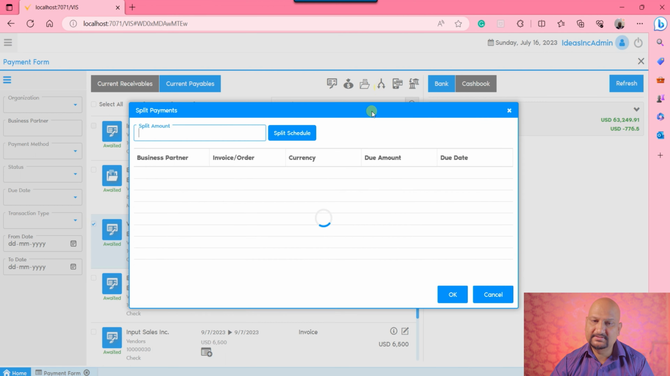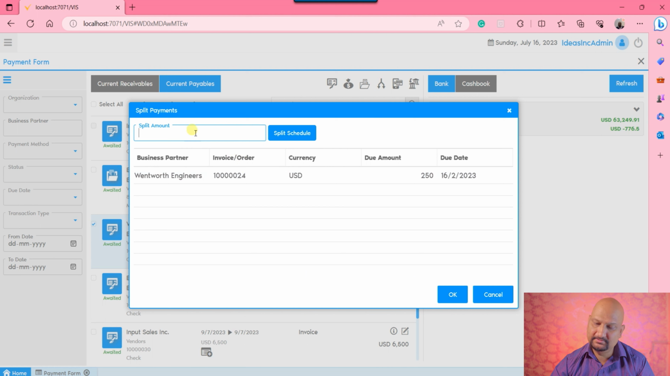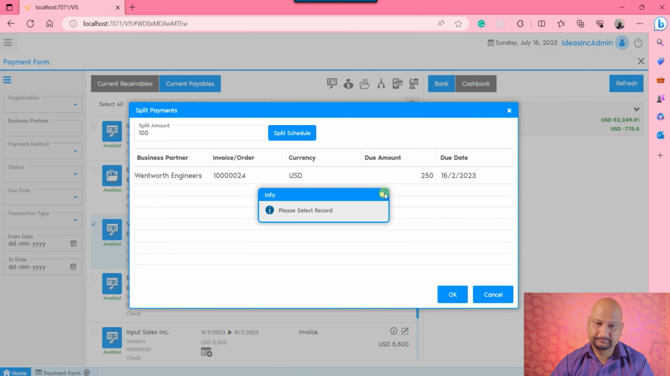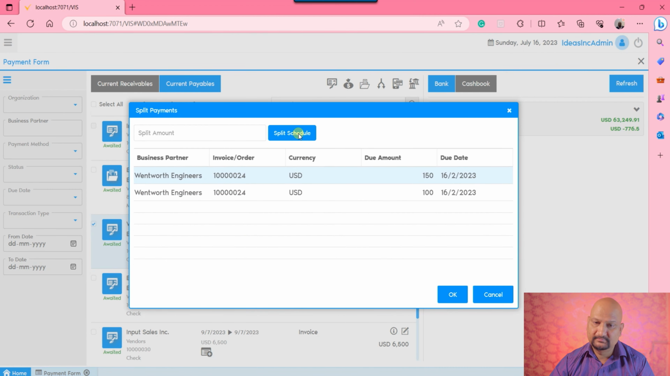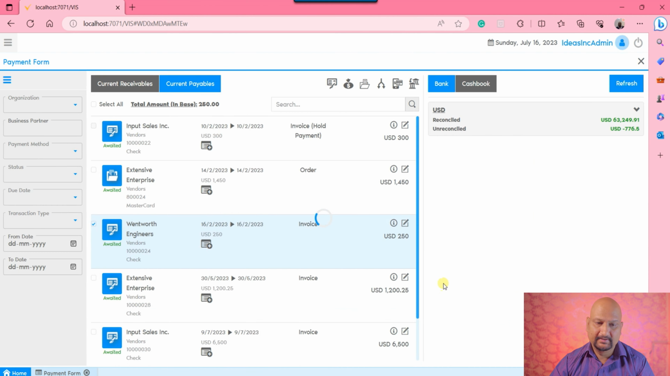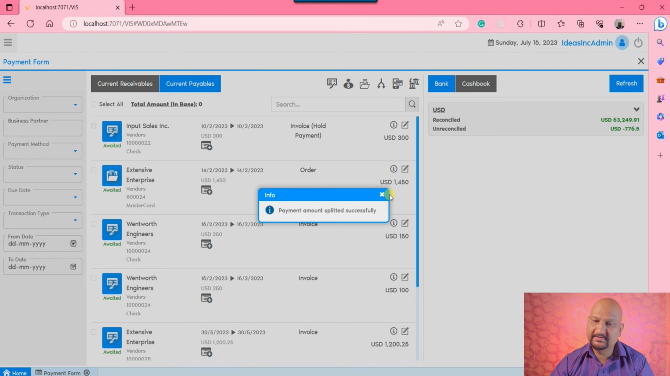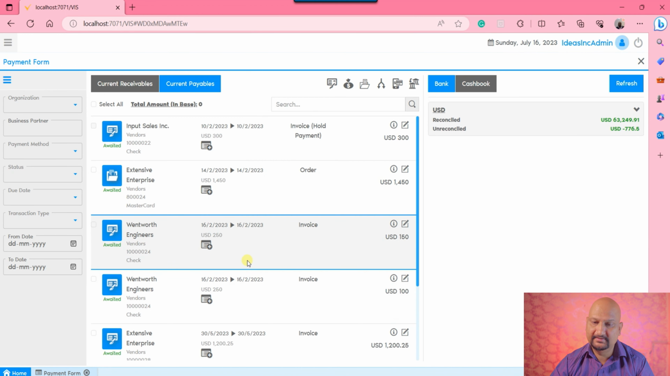In such a case, you just need to click here and enter the split amount. So I will say 100 is my split amount, so my schedule will be broken down in this way. I would say okay, and my amount is split accordingly. So it is 100 and 150.